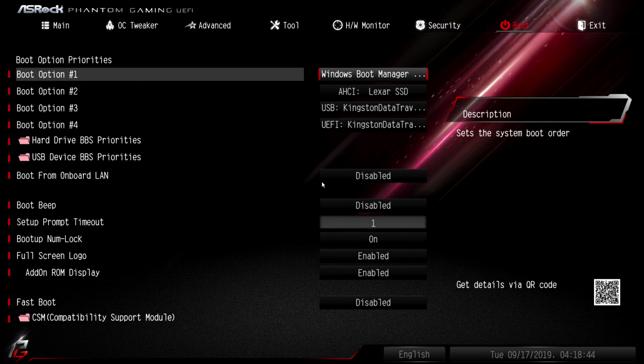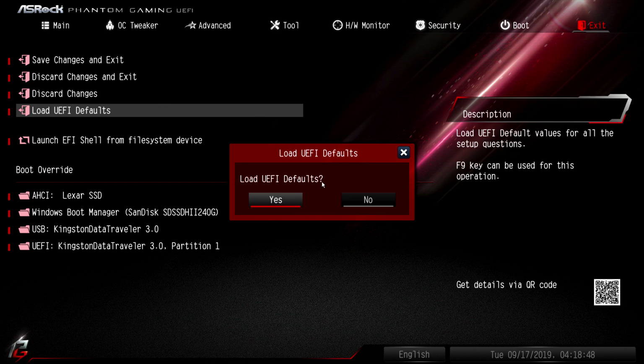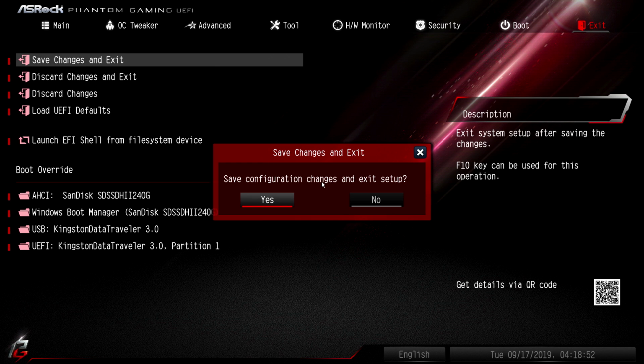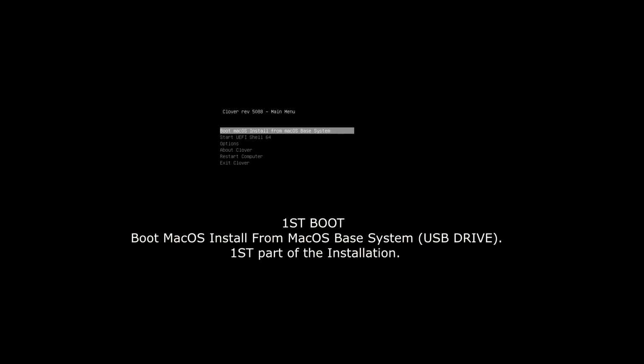So I can just go to Exit and Load UEFI Defaults, and then just Save Changes and Exit. That's it. So I'm pressing F11 so I can get into the boot options. Alright, and now I will just boot from the drive I just created. So UEFI, the Kingston drive right here. So let's just press enter. So we'll just pick Install macOS from macOS Base System. So I'll just press enter.